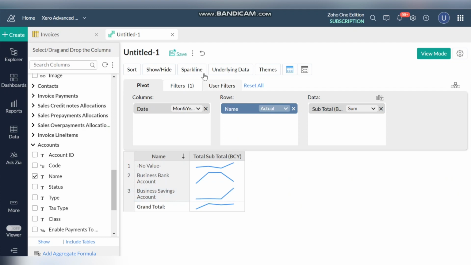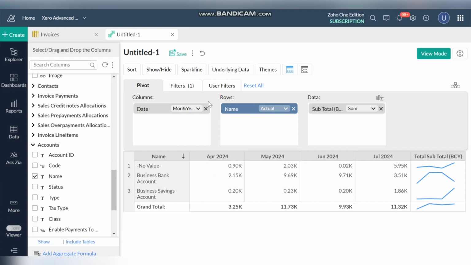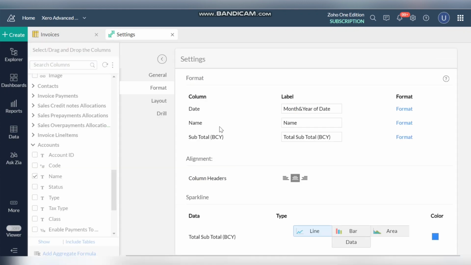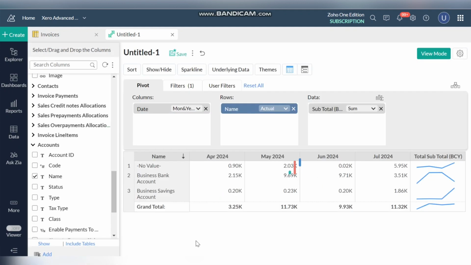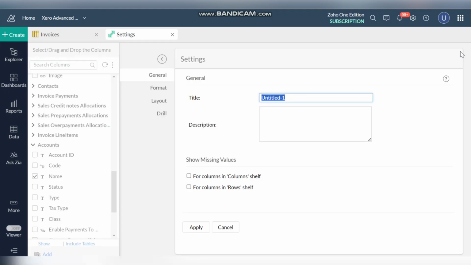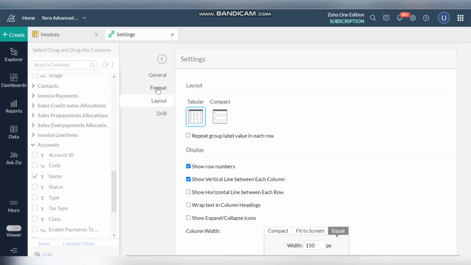The first one is Only Data. This is the default case where only the data is generated according to the columns dropped in the designer shelf. The next option is Only Sparkline. The data trends of the selected columns alone are shown in the report. And the last option is Sparkline with Data. The data trend and the data are both shown in the report. And then generate the pivot table.